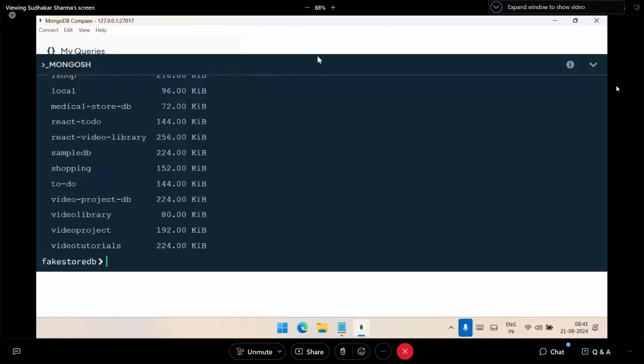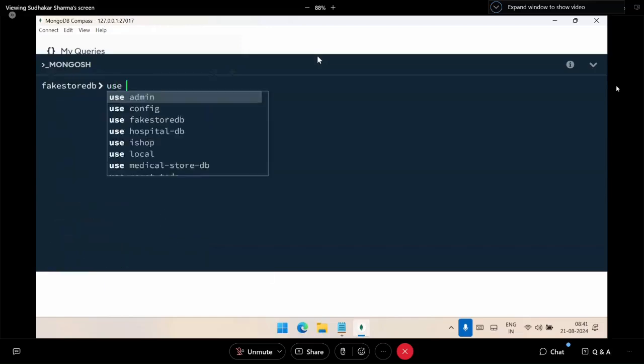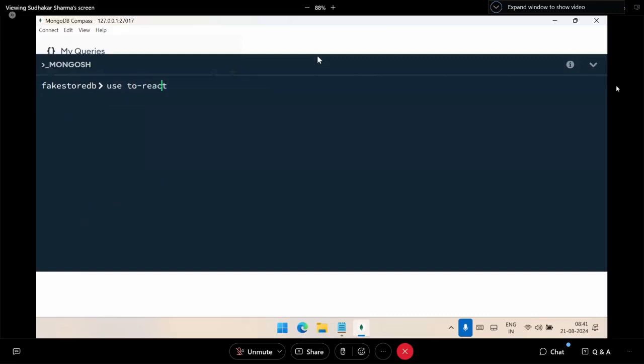Okay, so I will create some database called todoreact. Todoreact is the database name I am giving, and I want to create a database by that name. So what you do is use todoreact. Then enter, and it switches.